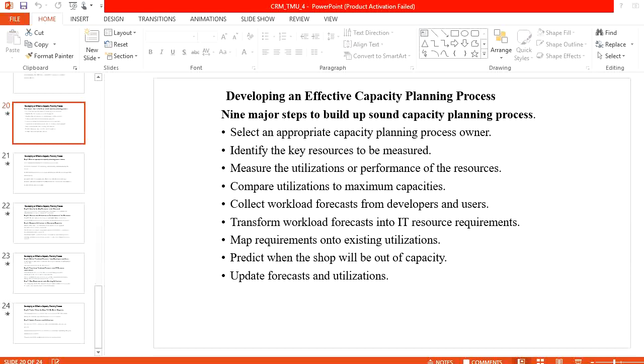The first one is select an appropriate capacity planning process owner. You can say that the first major step is to select. In that, you will say what you have to select. You have to select an appropriate capacity planning process owner. Process owner plays a very vital role in any industry. The second is identify. Identify what? You'll identify the key resources whose utilizations or performance need to be measured.